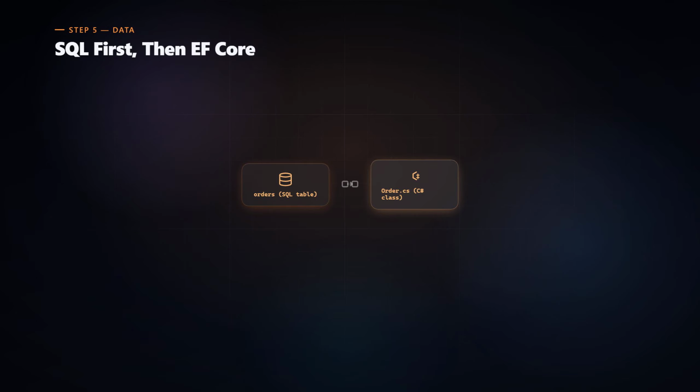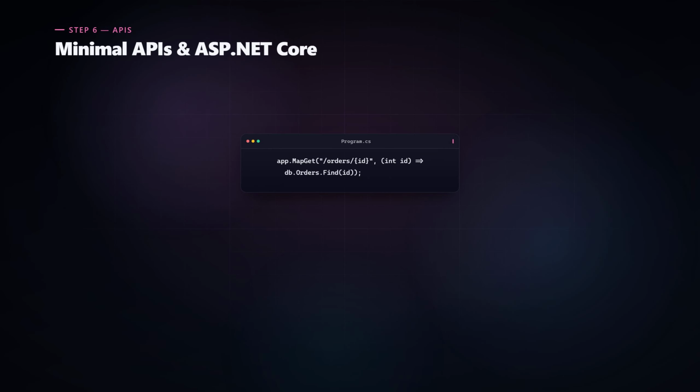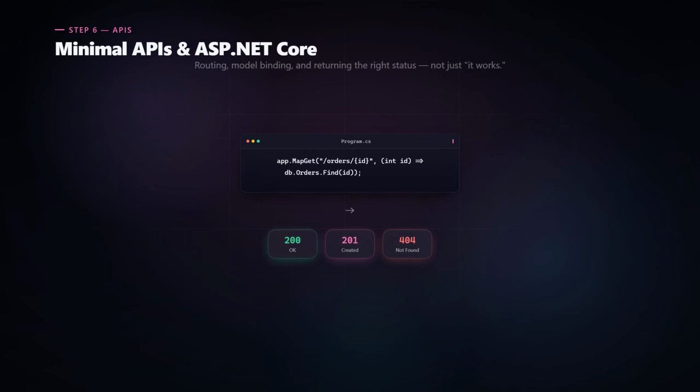Then move to data. Learn SQL first, independent of any tool, so you understand what's actually happening underneath. Then layer Entity Framework Core on top. It maps your C# classes to database tables, handles migrations, and lets you query with LINQ instead of handwritten SQL for most everyday cases.